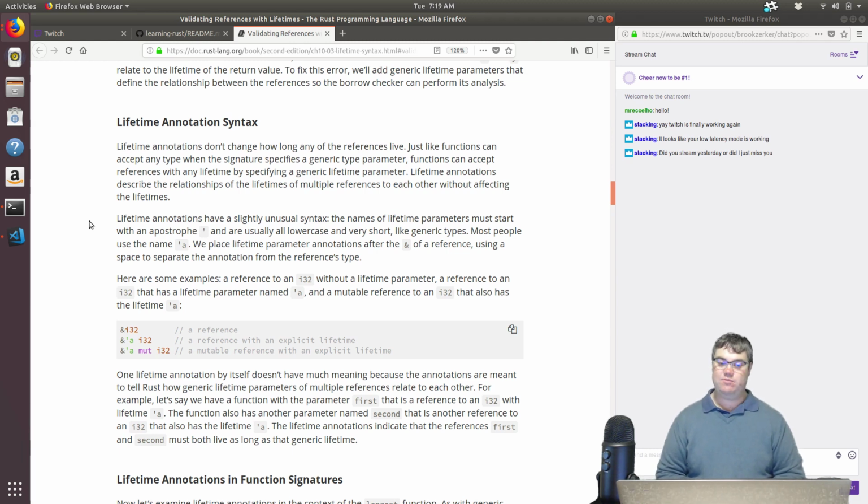We place lifetime parameter annotations after the ampersand of a reference, using a space to separate the annotation from the reference's type. Here are some examples: a reference to an i32 without a lifetime parameter, a reference to an i32 that has a lifetime parameter named 'a, and a mutable reference to an i32 that also has the lifetime 'a.